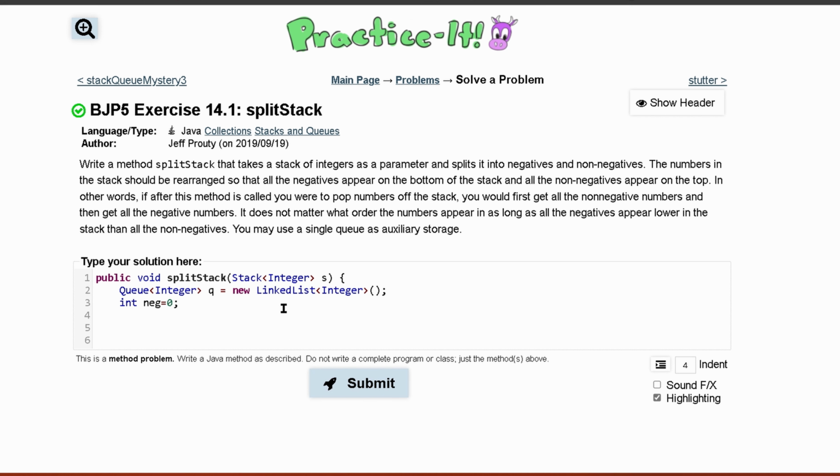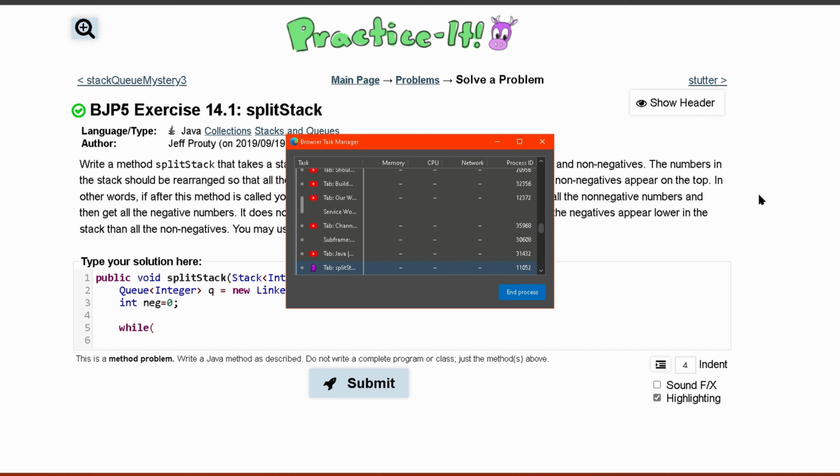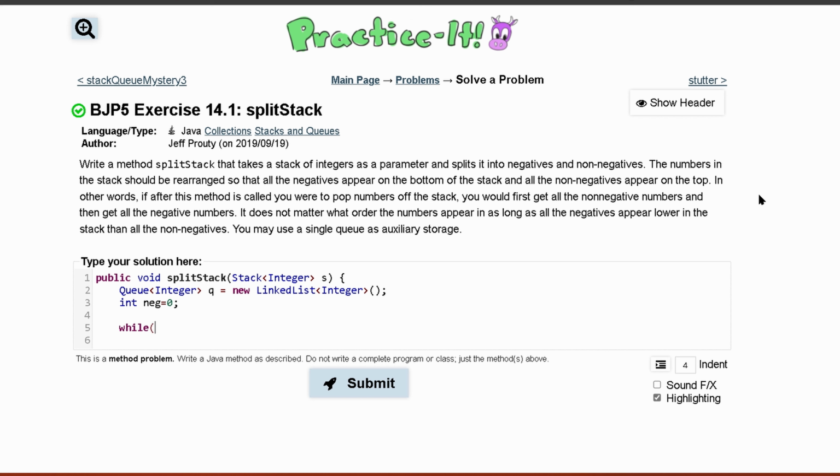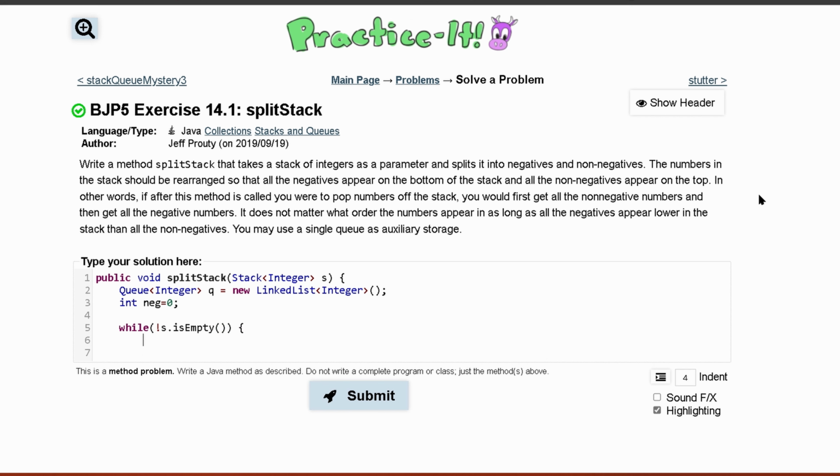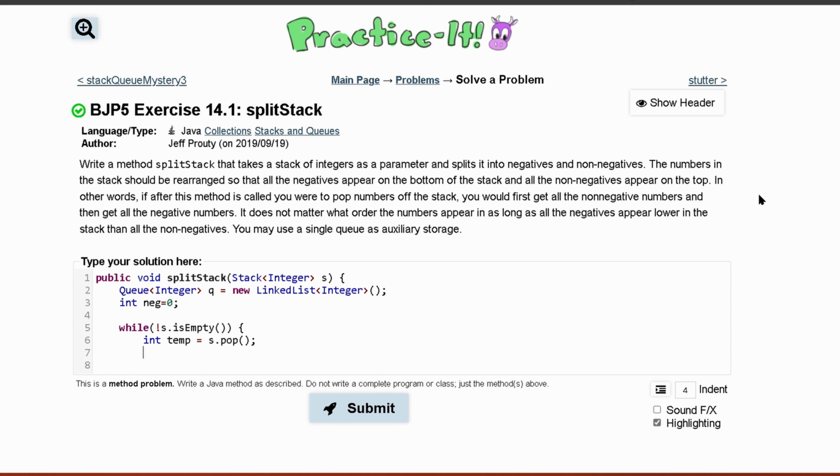And we're going to increment this. So we're going to go through our stack and add it into our queue right now. While our stack is not empty, meaning we have an exclamation point, we'll have s.isEmpty(). We want to run this as long as it's not empty. And as long as it's not empty, let's check our current value. int temp is equal to s.pop(). So this is going to store the current value. Remember, pop is taking it off our stack, and we're storing it inside of temp for now.